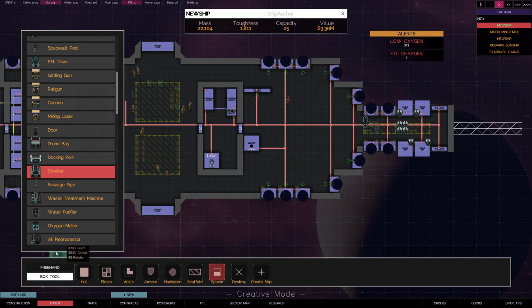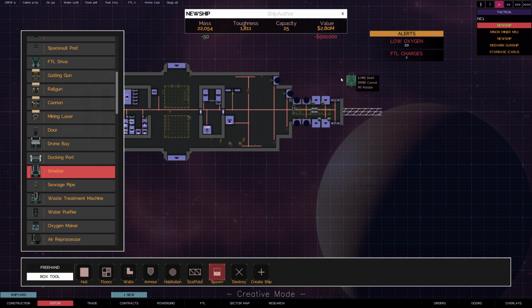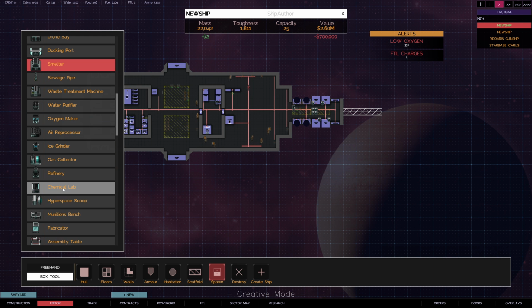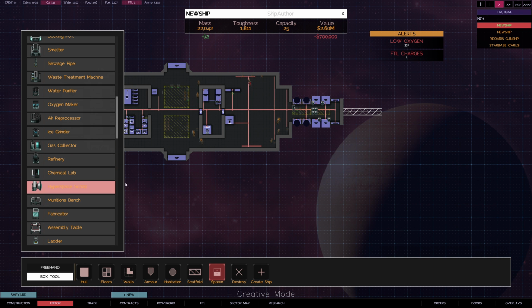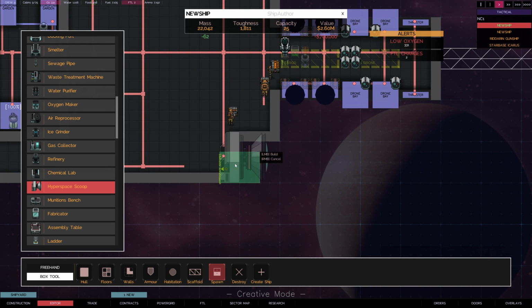So we go to editor. Let's get rid of all these guns too. We don't need all this stuff. We'll leave the Gatling guns. We'll get rid of the offensive weapons. Okay. So one thing we need is a hyperspace scoop. And it only faces to the right. You cannot rotate this item.